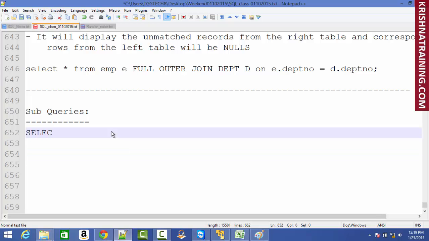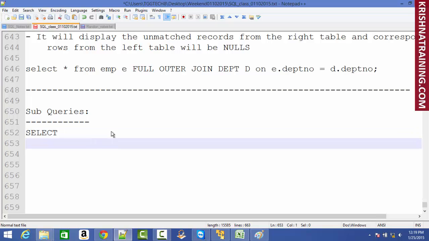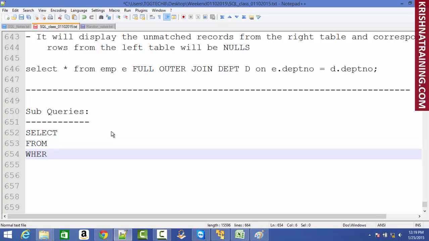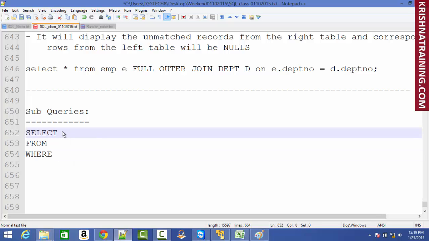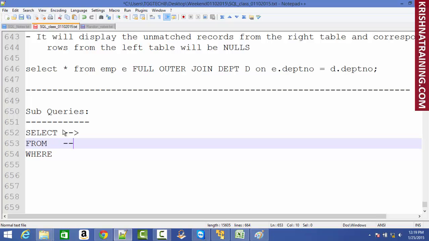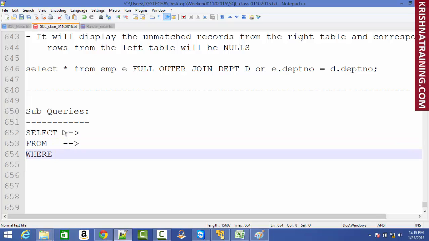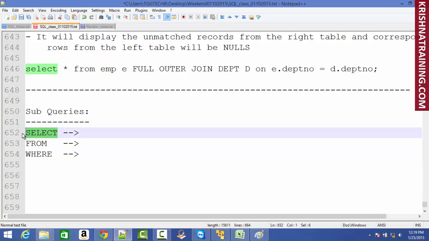There are three places where we can write them, that means in three clauses: the select clause, from, and where. These are the three clauses in which we can write subqueries. In each type, the subquery is called in a different way. If I have a subquery in the select clause, I call it a scalar subquery.